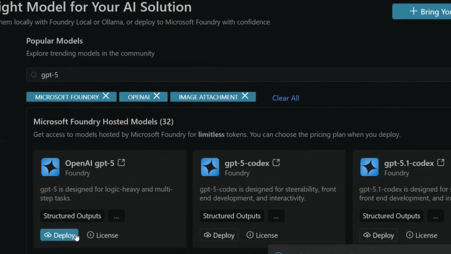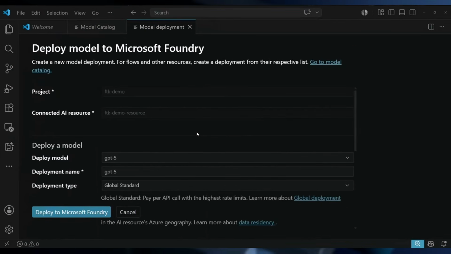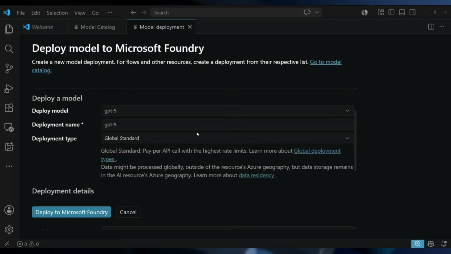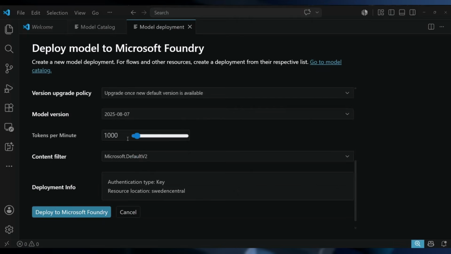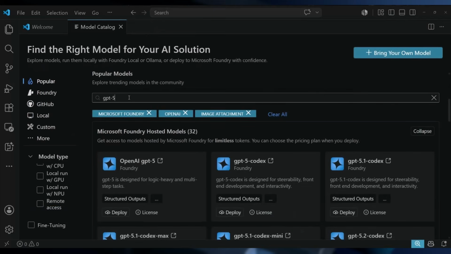Let's deploy OpenAI GPT-5 into our Microsoft Foundry project. To do so, we can do everything within this Foundry Toolkit UI. We can customize the deployment name if we want. We can customize the tokens per minute rate. I'm going to increase these a bit, and then click to deploy to Microsoft Foundry. Okay, I've deployed successfully my first model.